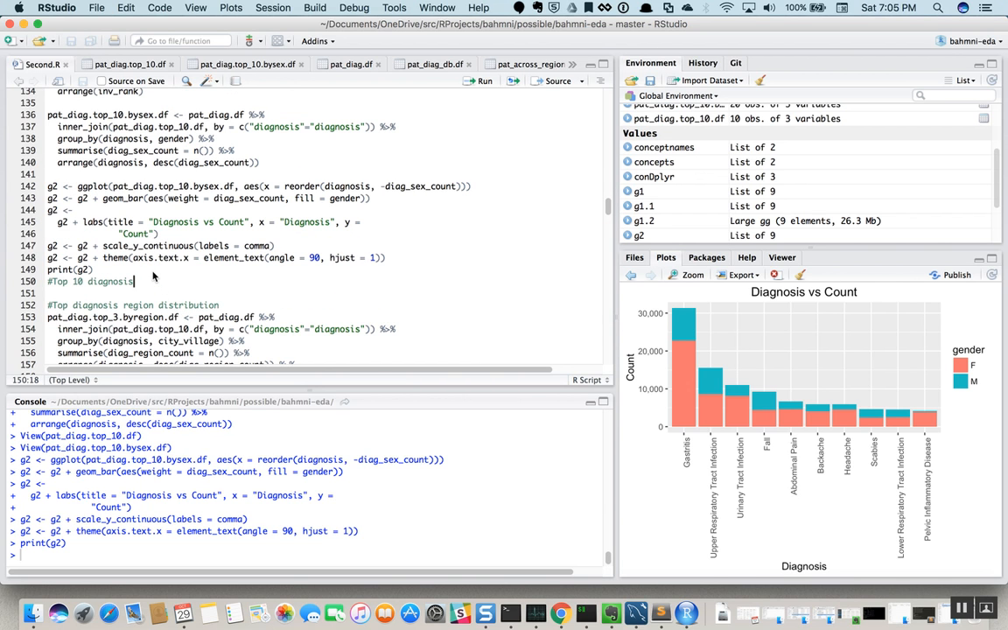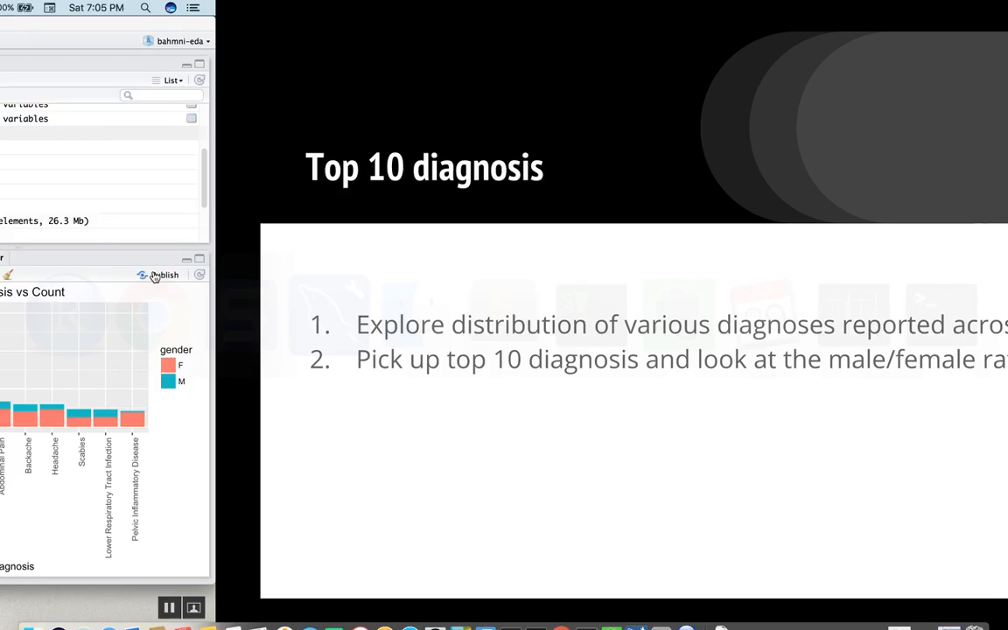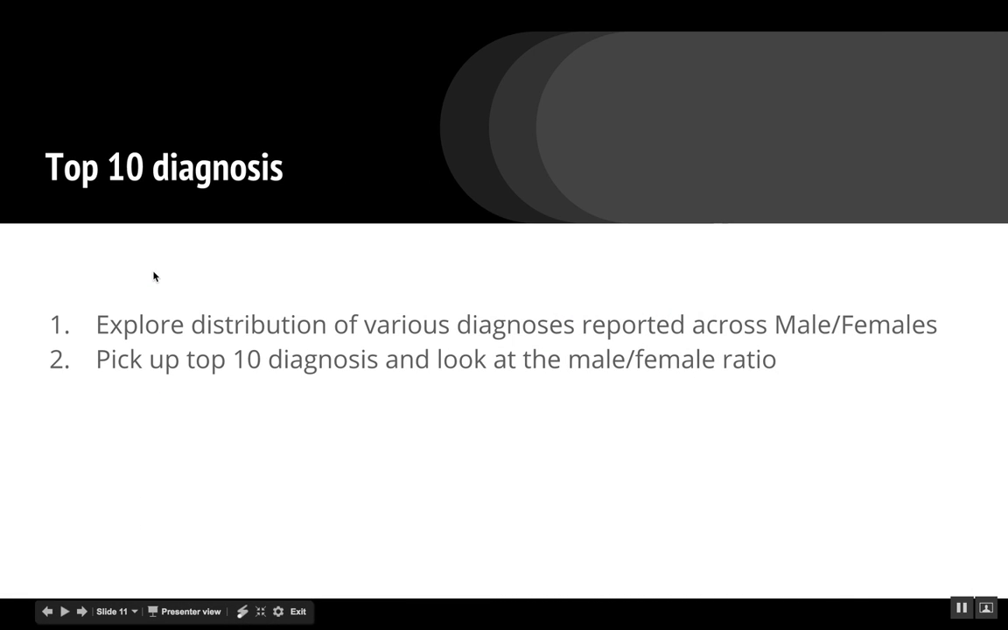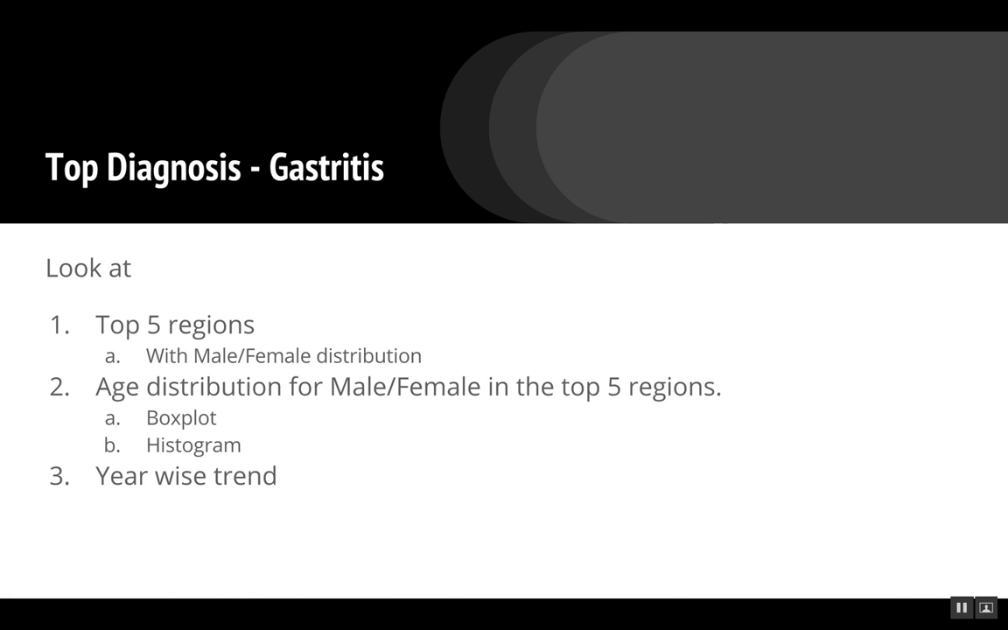Having looked at the top 10 diagnoses, one of the other things we want to look at is to pick up the top diagnosis and see what the top regions are from where it is reported, and how the age distribution and the year-wise trend look. We'll do that in the next part.